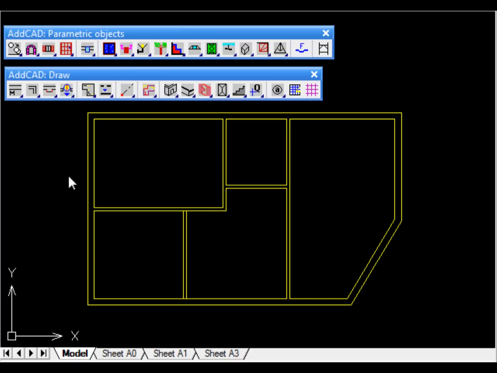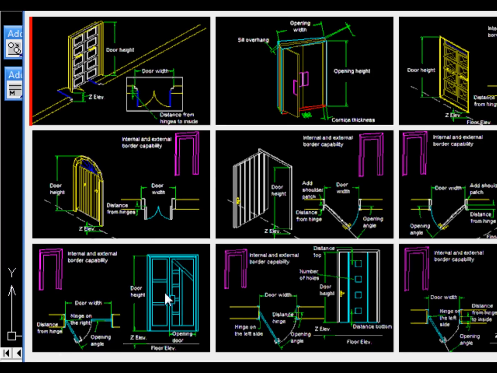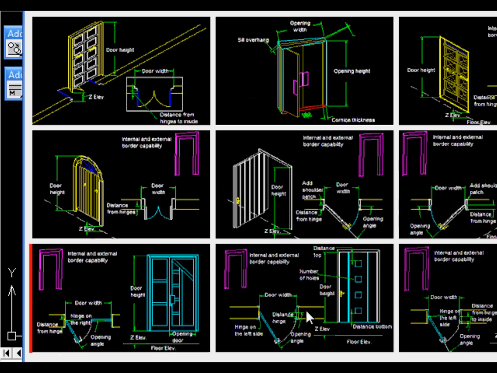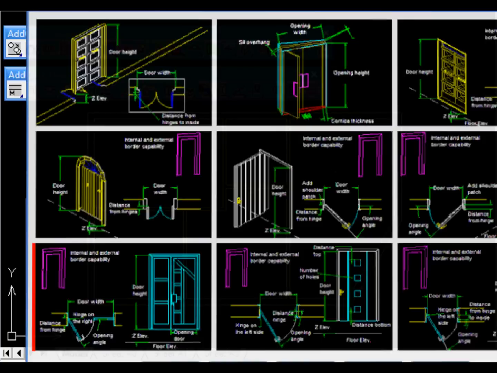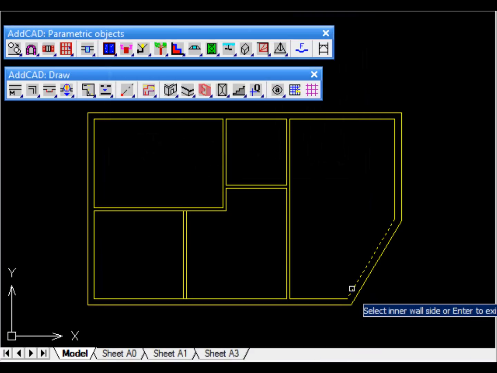The insertion of doors and windows is very simple. All openings are parametric. The library is very vast and you can define your own types of openings. We choose a front door and we can make it parametric by assigning the values we want and we insert it into the wall. With the same method, we can insert a window.